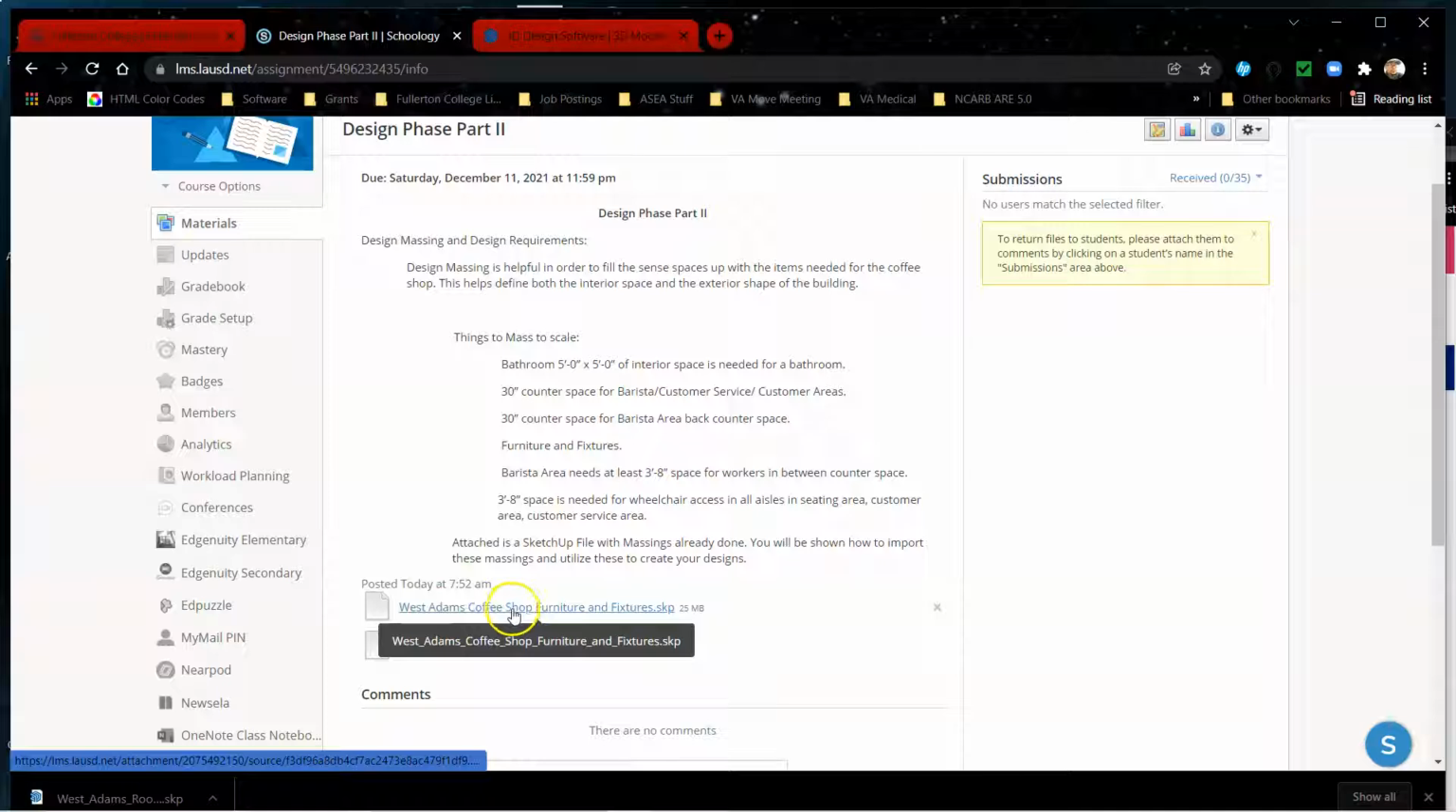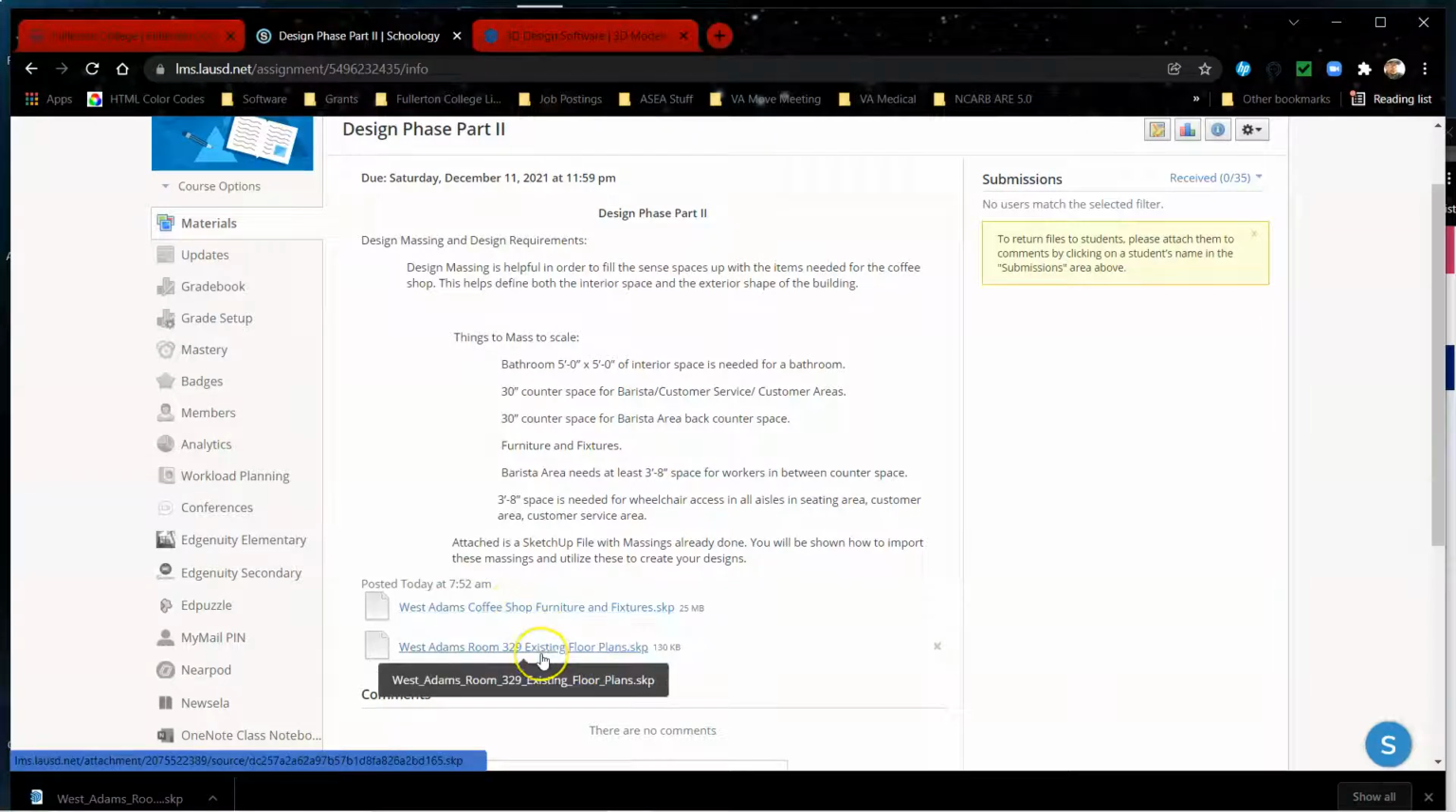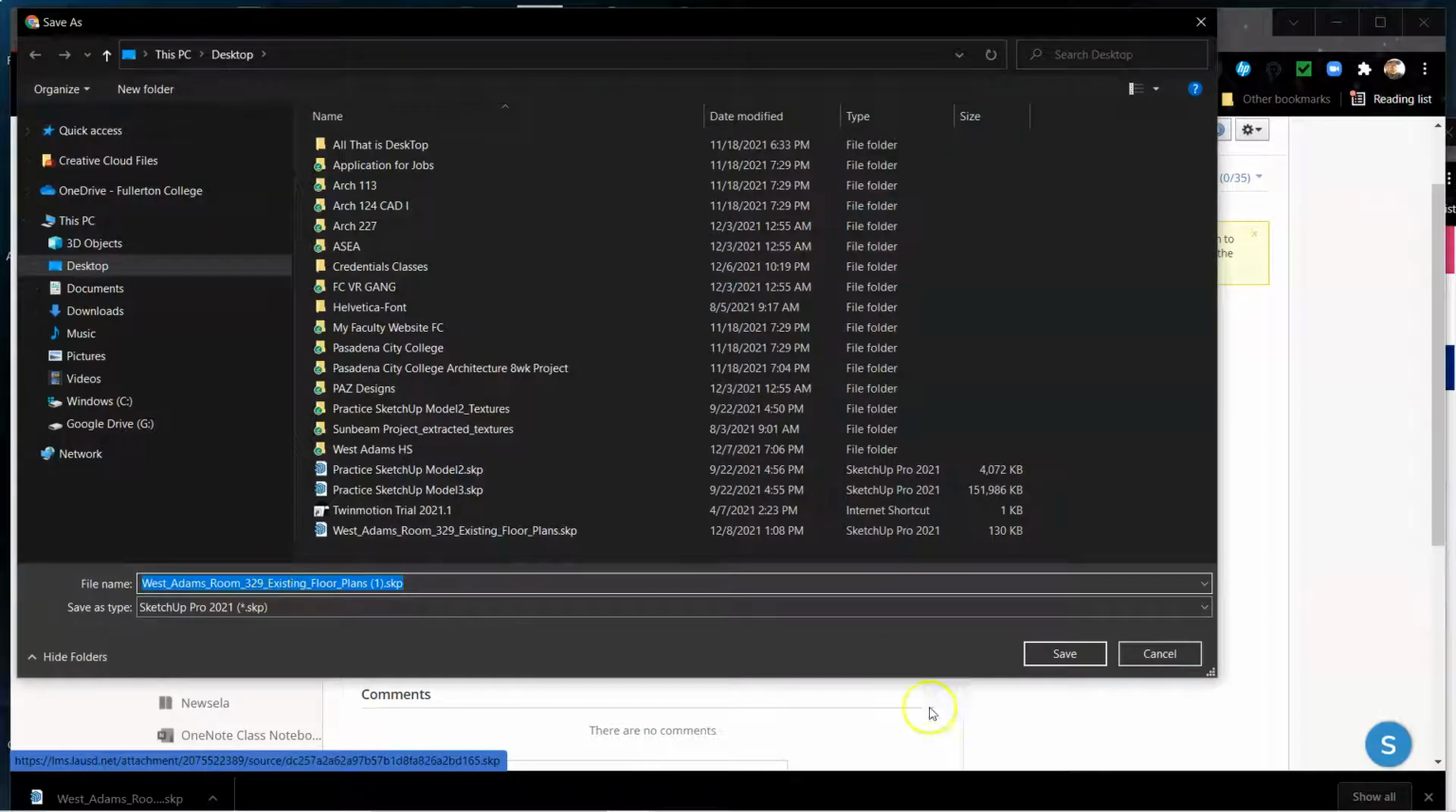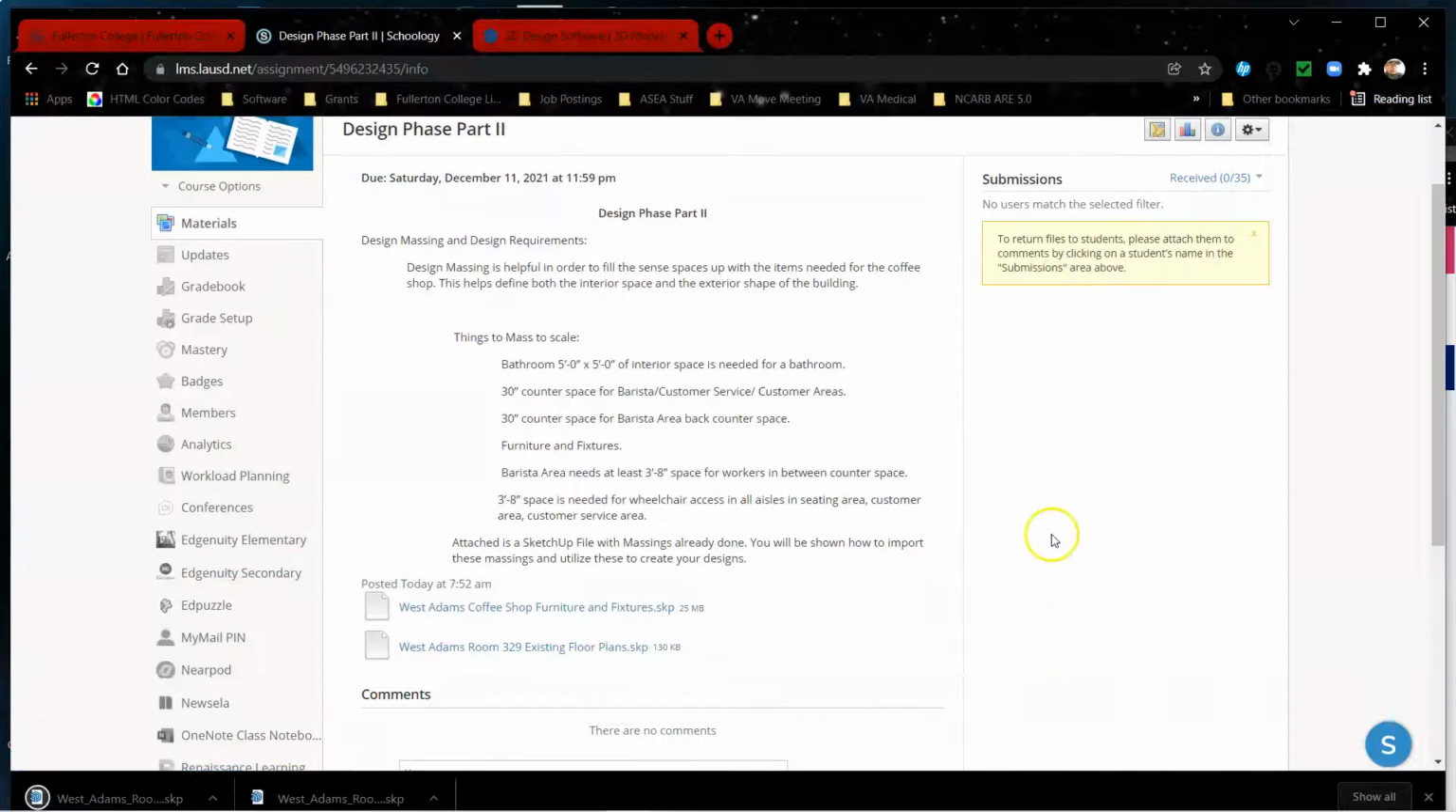If you haven't finished the existing floor plans, you should have done that by now on SketchUp. I've also uploaded the version that I did.